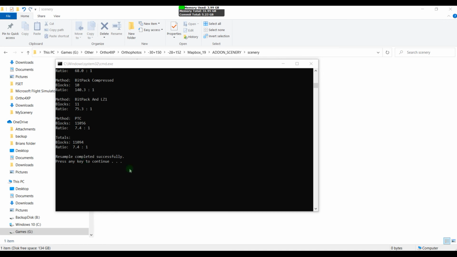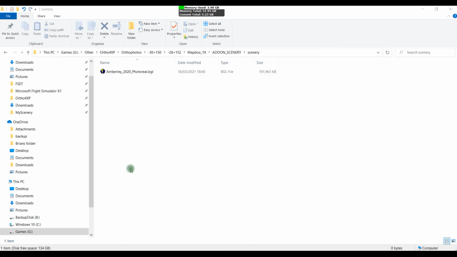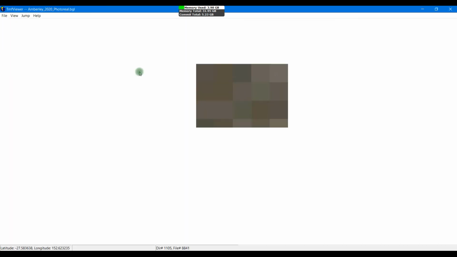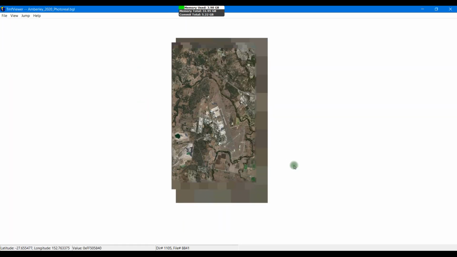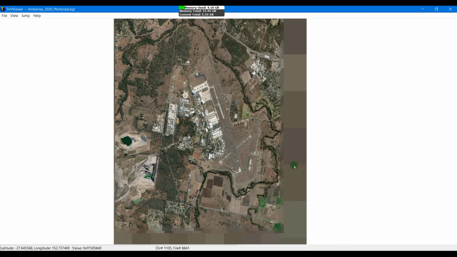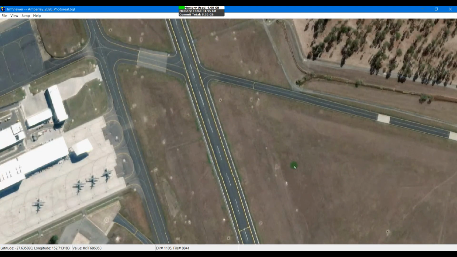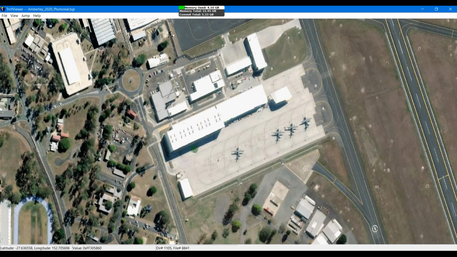Right, resample completed. Just hit enter, it will vanish, and there you have it. And here's the file. I've got mine set to open up my viewer of photoreal, and you can see 48 files of 49 megabytes. Each file is less than the total once it's compressed. And if you double click it, that's the area in question, which in this case is Amberley. Now, I haven't done any blending, color matching, or anything like that. That's just the raw file taken from Ortho4XP. Not a very good quality one.